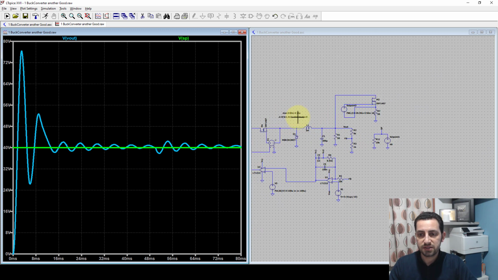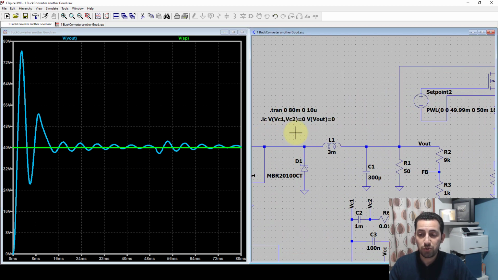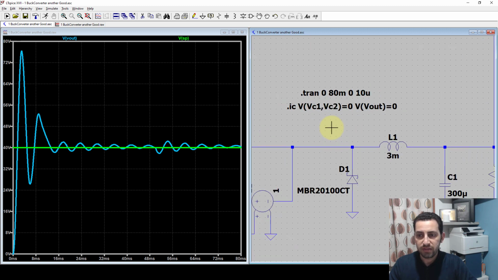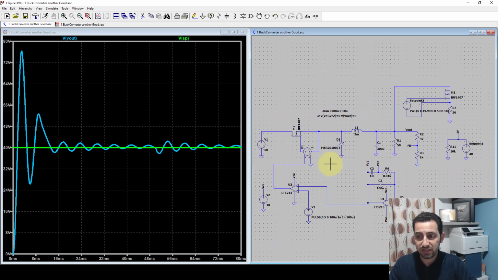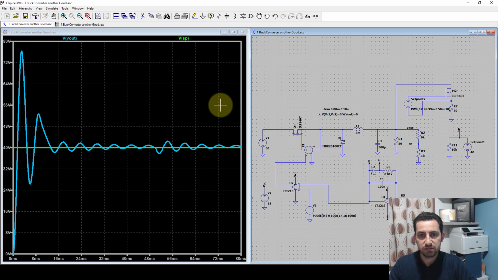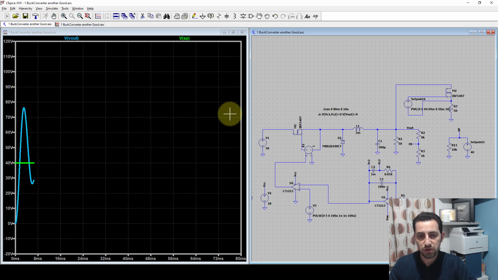I have on the right here some values for initial values. You can ignore them if you want. Okay, the speed of the simulation here is relatively fast. I can now share it with you. So here's the speed.